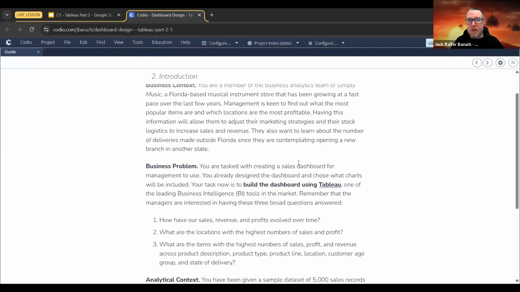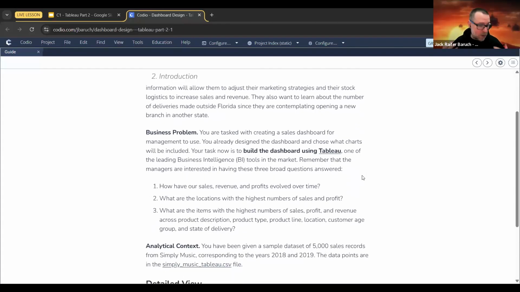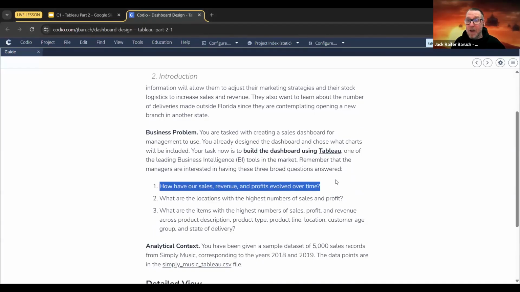Now, the business problem is that we need to create a dashboard. And you already started, you created a bird's eye view, which actually answered some of the questions that they had for us. So we had 3 questions. The first one was how have our sales, revenue, and profits evolved over time, which we already answered with the bird's eye view. And second, what are the locations with the highest numbers of sales and profit? Again, we already answered that one with the bird's eye view.